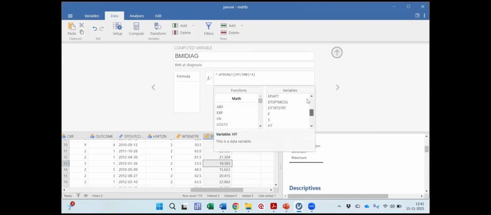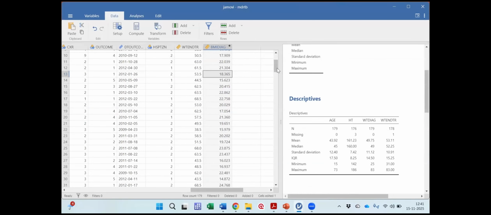Then another window will come. Select your variables from this, whichever variable that you want. Double click onto that, which will appear. And make sure that you are providing your formula in a very specific way so that JAMOVI will be able to understand it. Okay. So now I have this BMI diagnosis.